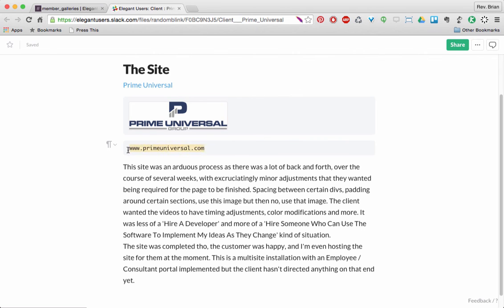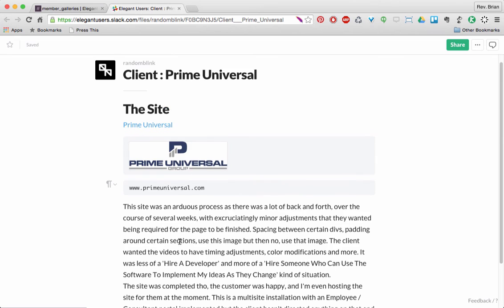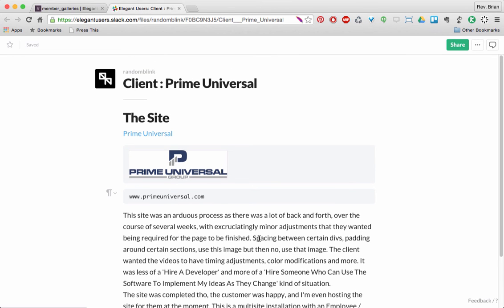I've got what's technically usually reserved for code, but that's because I didn't want it to turn into a link. I wanted it to stay text. And then we've got a basic paragraph description of the site.